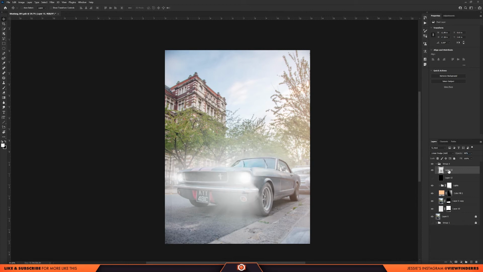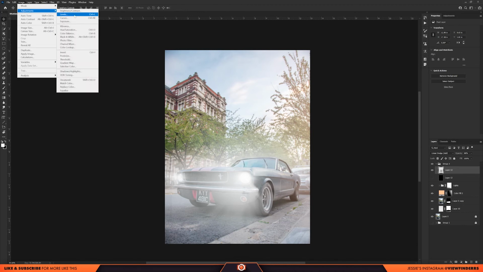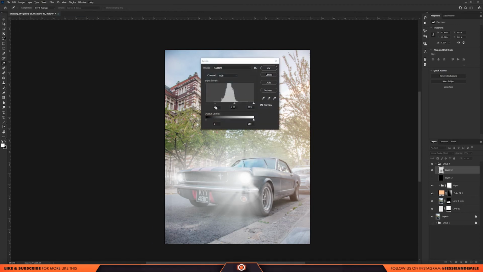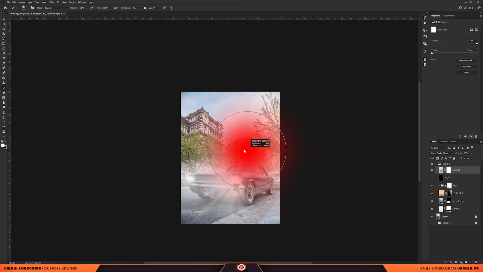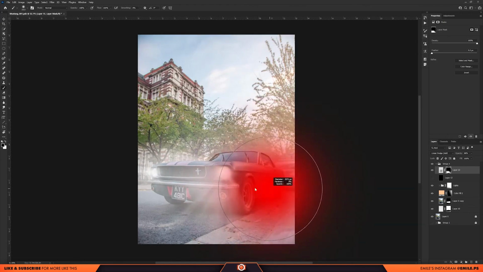To make it more obvious, we can go to Image, Adjustment, Levels, or Control L. I'm gonna move this slider up. I'm gonna move this slider down. And as you can see, it's a bit more obvious now. Press OK, create a layer mask, and with a black brush, I'm going to paint out the top. So it's only going where the glow of the car lights are going.